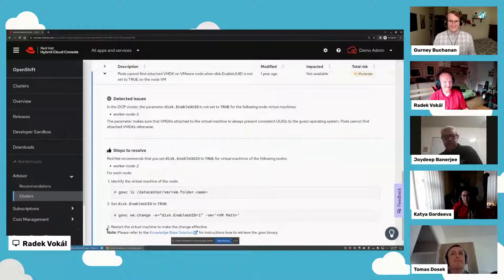And I'm showing here a specific example of what Tomas was mentioning. So if you're, for example, running OpenShift on VMware, this tool has additional information coming from the VMware plugin, the provider. And based on that, we can bring up additional recommendations that are more related to the underlying infrastructure. So again, a great example here with some VMware issue that appeared here.